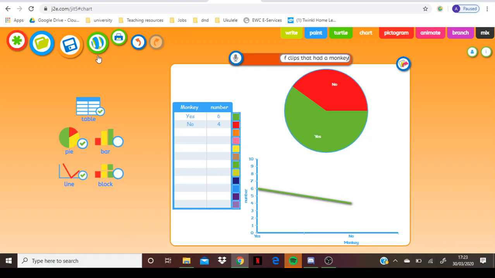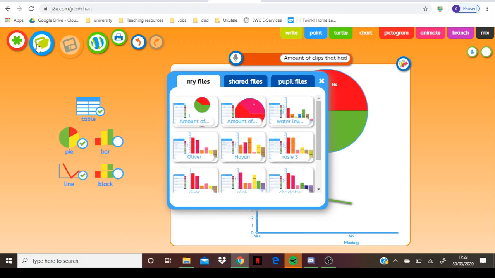And then if you click over here and click save, that will automatically load up, and then in folders, which I won't go through because it's got children's names in, but for them it'll just be saved in the pupil files.